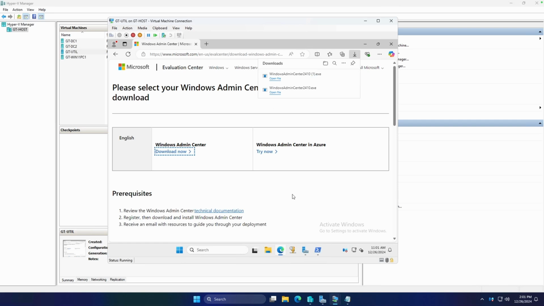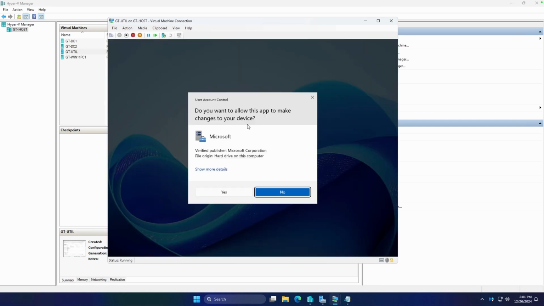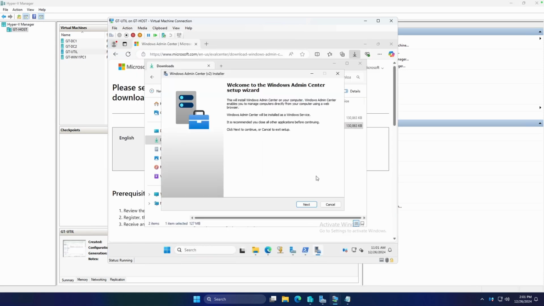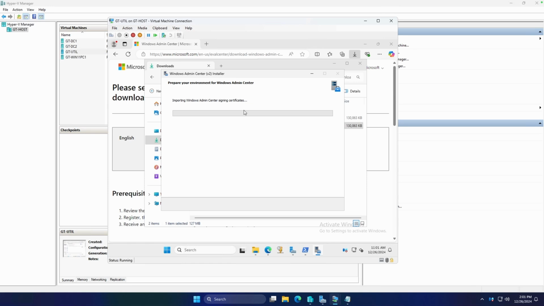And it looks like I already have a pre-downloaded copy from earlier. So we're just going to run that one. And we're going to say next, and next again. With this being a relatively fresh copy of Server 2025, we shouldn't run into any issues during this installation process.